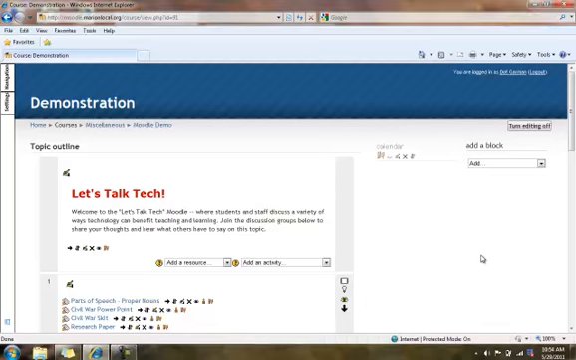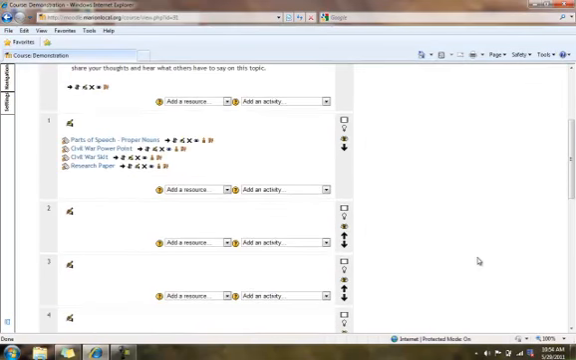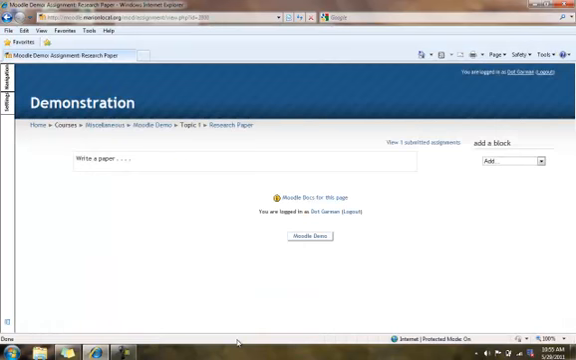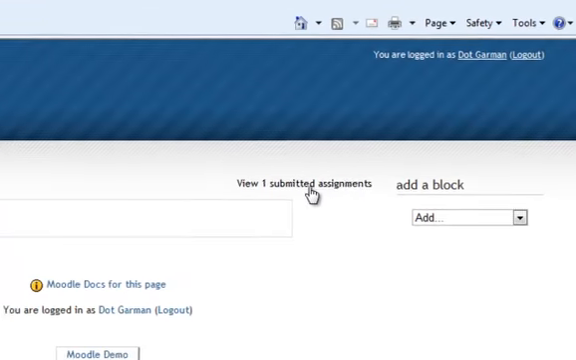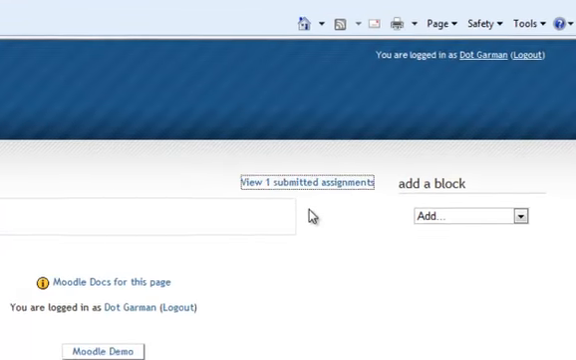We are now back and we're logged in as the teacher of this course doing the research paper. Let's click on the research paper activity and see what it does. There's our instructions with how to write the paper and what parameters they have for their assignment. Remember, as a teacher, when you want to grade an assignment, it's in the upper right hand corner, in very small letters that say View Submitted Assignments. And you will click on that.